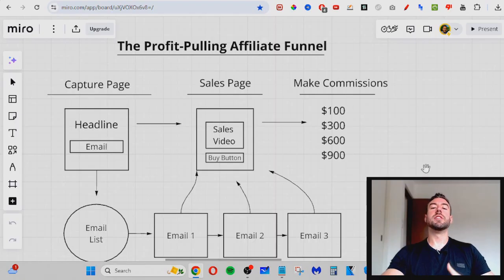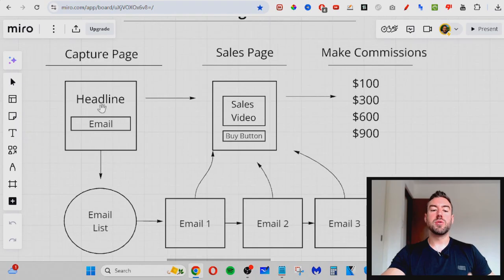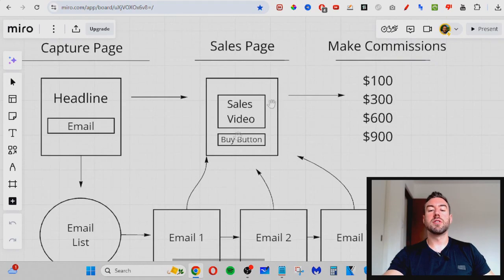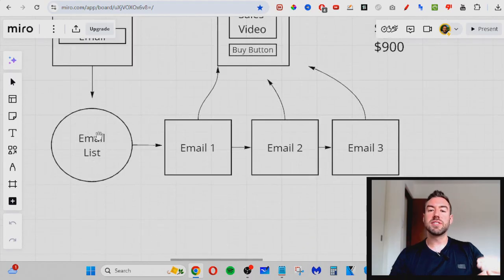Now, this right here is the diagram of what the profit pulling automated affiliate website will be once it's set up. The first thing is we will have a page to capture our prospect, the people that we're promoting to, their email address. Okay, and then what we're going to do is have it redirect to our sales page, the page that's actually selling the affiliate products that we're promoting. And then it will also add people to our list of email addresses of those prospects.